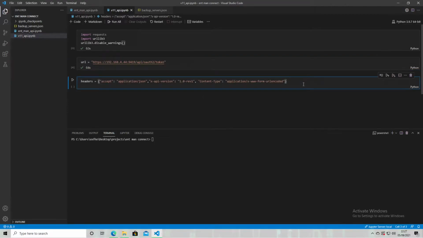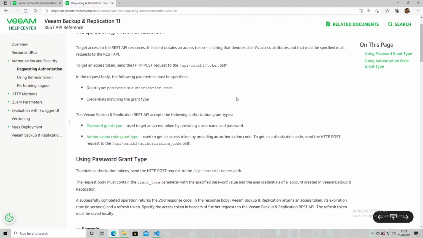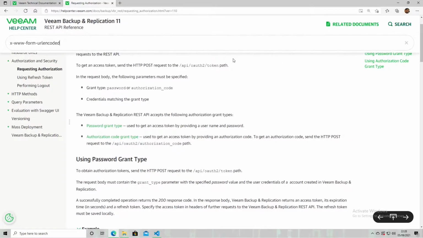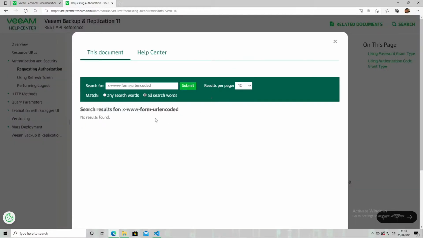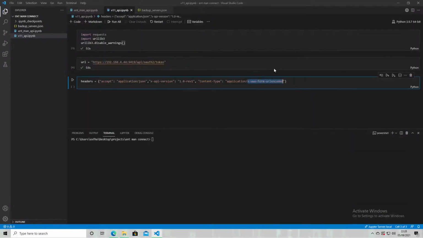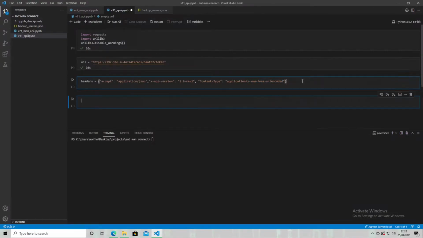I'm also going to create a new header here. You can see we have Accept: application/json, X-API-Version equal to version 1, and Content-Type: application/x-www-form-urlencoded. Now, this is not stated necessarily in the documentation, but you do need to include this header or it just won't work. I could prove it, but I don't really want to. Let me double check that it's in the doc somewhere. Can't find it, but either way, trust me, you need it. Okay, so we are going to add that as a header.